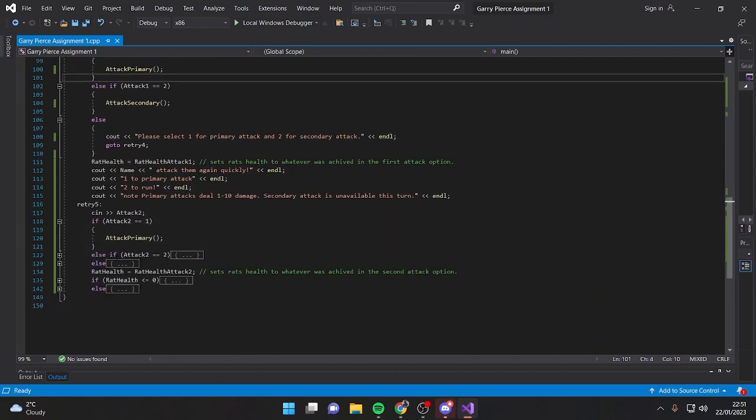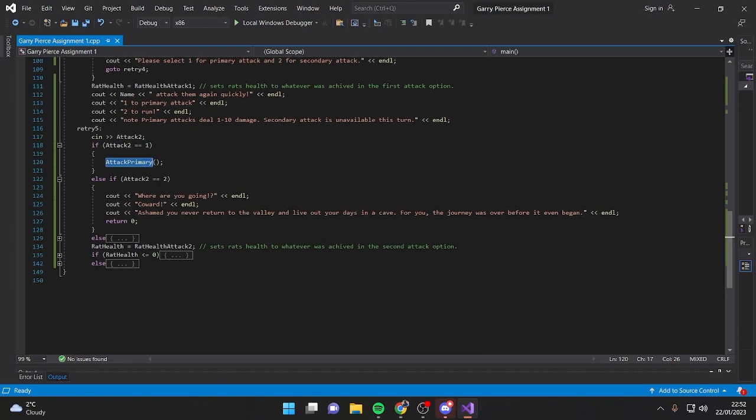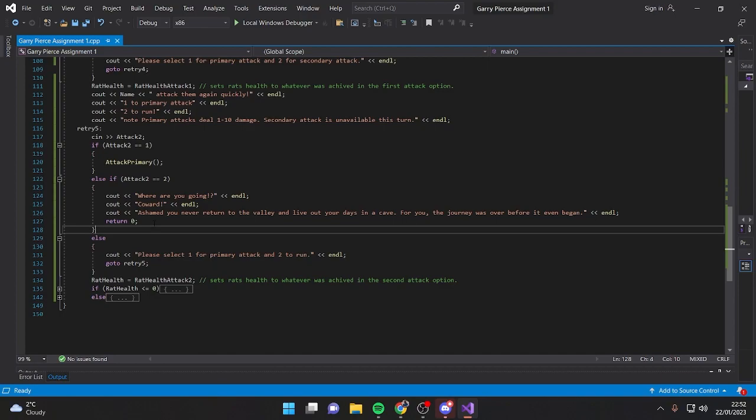Attack 2, another if statement, goes back to the primary attack. So you can see, if you had lots of battles, you only have to write the primary attack once and then just keep calling that function. Swapped it up a bit, just to make an ending. It's quite a rushed ending, but it demonstrates all the skills needed.